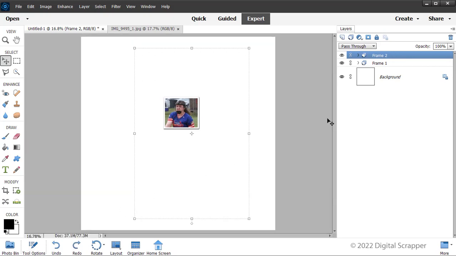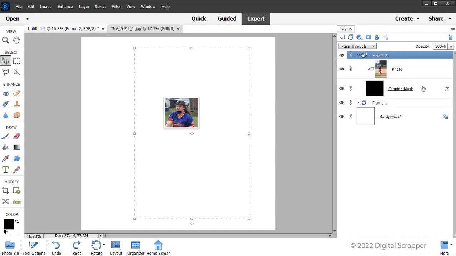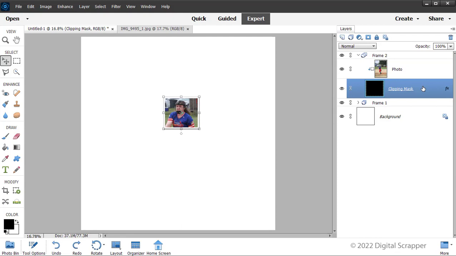In the Layers panel, click on the arrow to open the Frame 2 group. Click on the Clipping Mask layer to activate it. It is very important to make sure only the Clipping Mask layer is selected, not the photo clipped to the clipping mask. On the document, click and drag the clipping mask to another part of your photo that you would like to frame, making sure the frames overlap and the clipping mask stays within the boundaries of your photo.